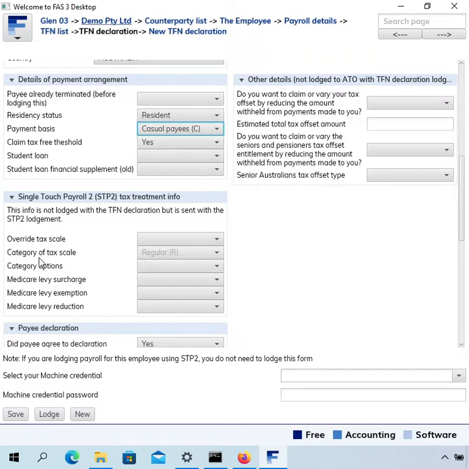Anyway, selecting these options has defaulted the category of tax scale to regular. Category options, there are two options available. Okay, one is tax-free threshold and the other one is daily work pattern. If you leave this blank or select the T for tax-free threshold, then it will apply the tax-free threshold and just work as in the previous version of the software.